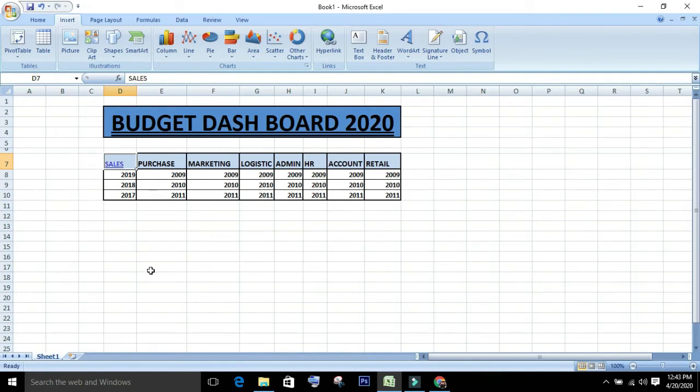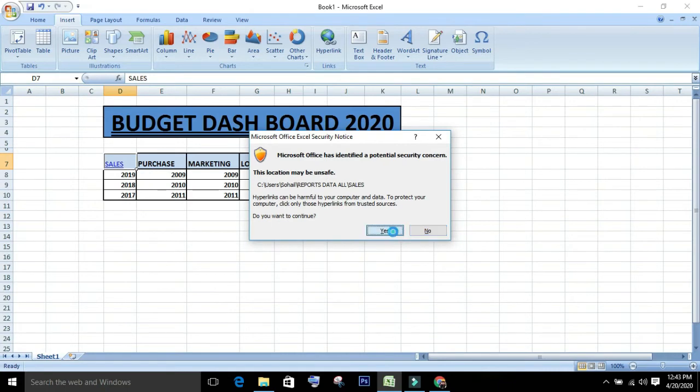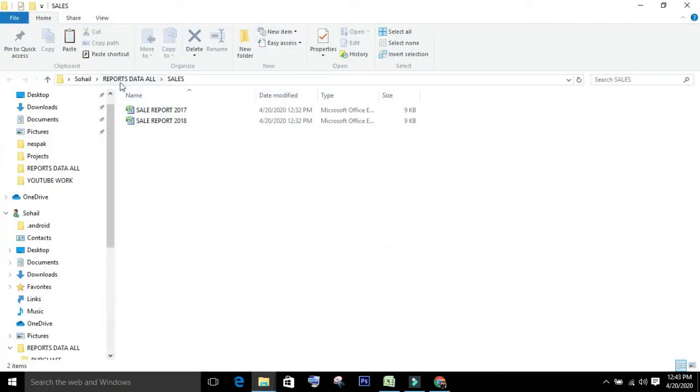So it is linked with the sales folder only. So whenever I click on the sales button, it will take me to the sales folder. See, reports, data all, and sales folder.